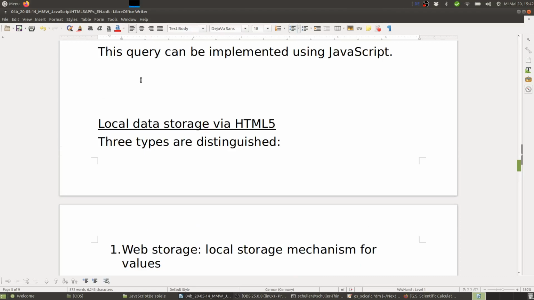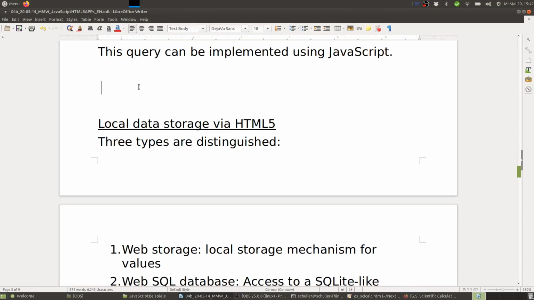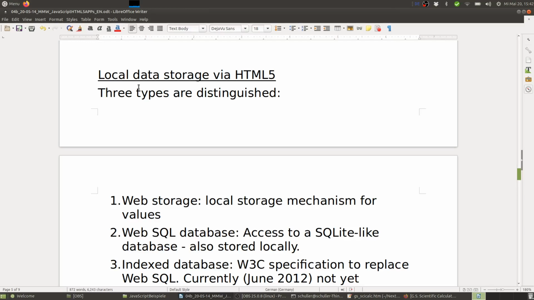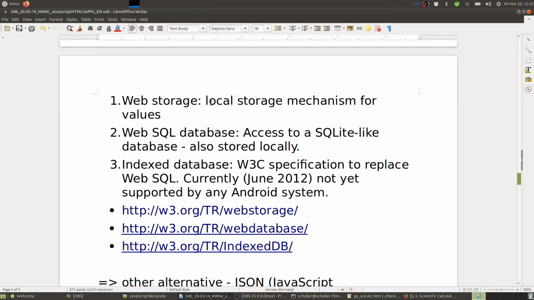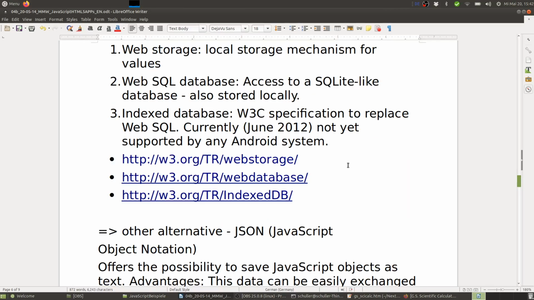Yeah, and then we have local data storage via HTML. So this is also an important property that we now have more possibilities for storage in HTML5. So we have web storage, which is local storage mechanism for values. Then we have web SQL database, which is access to a SQL-like database, also stored locally. And we have indexed databases, which is a World Wide Web Consortium specification to replace web SQL. In 2012 it was not supported. I'm not sure how it is today.